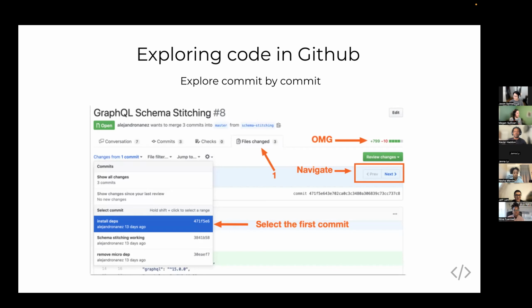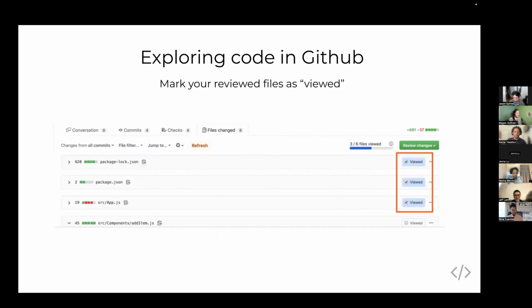Again, the thing that I mentioned before is that when you open up an MR, a bot will generate and post a preview URL that you can use to test your changes, just in case you don't want to run your dev server locally. And once a file has been reviewed, you can mark it as viewed, just so that everyone knows that it's already been looked at.